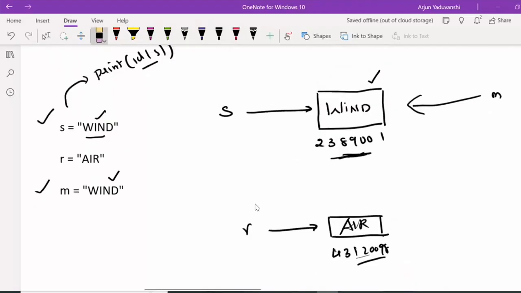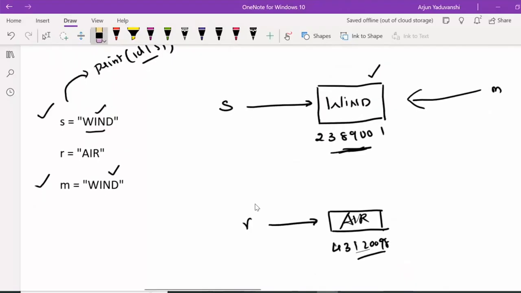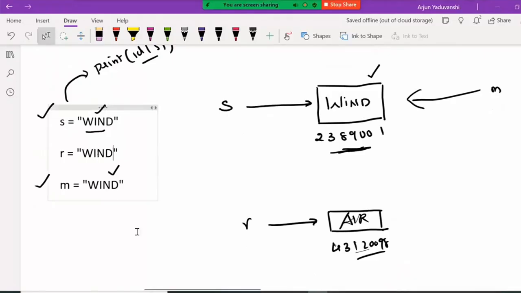This is a very, very important concept over here. The variables pointing out to the same memory location will be referred. Variables holding the same value will point out to the same memory location. Now, if I remove the R and put the wind over here, this R will also point out to the same memory.